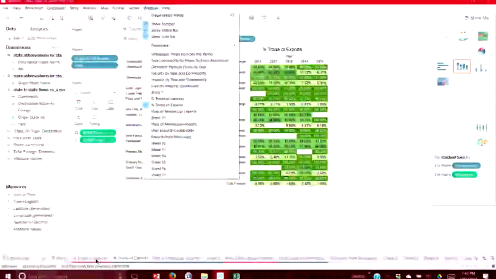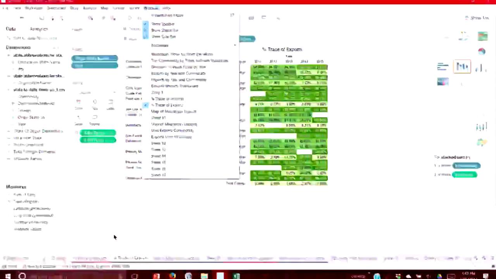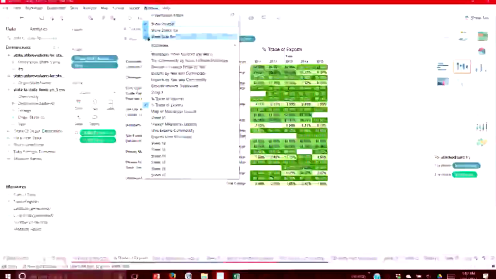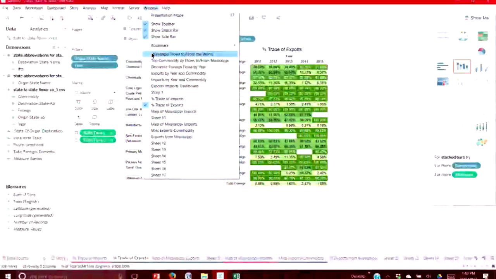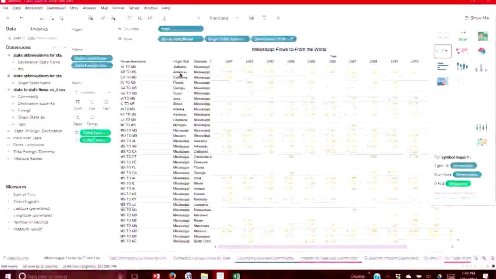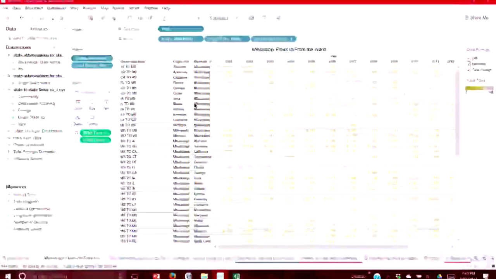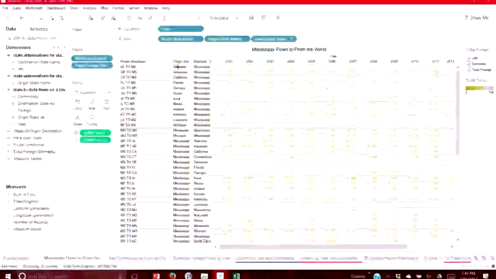But I just want to explain this ribbon bar because now I'm going to start talking through all the charts that I developed earlier for you so that you can understand the structure of how Tableau works. So we go to the first chart in the window. Going down the window, it says Mississippi flows to and from the world. So I click on that workbook and I get a chart.